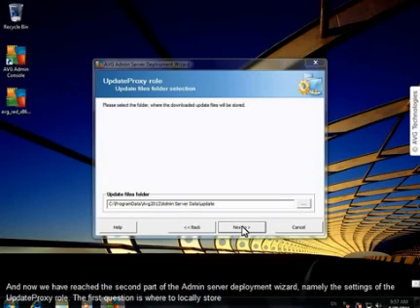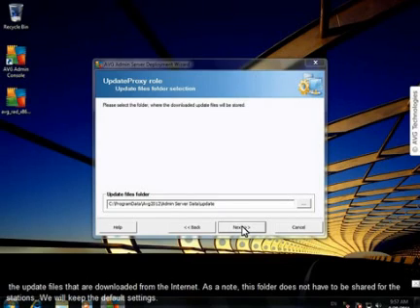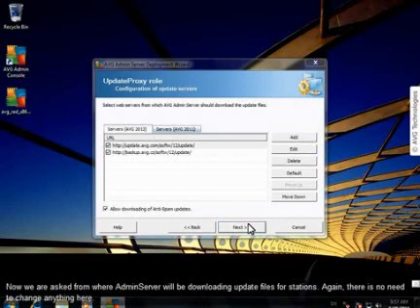And now we have reached the second part of the admin server deployment wizard, namely the settings of the update proxy role. The first question is where to locally store the update files that are downloaded from the internet. As a note, this folder does not have to be shared for the station. We will keep the default settings. Now we are asked from where admin server will be downloading update files for stations. Again, there is no need to change anything here.